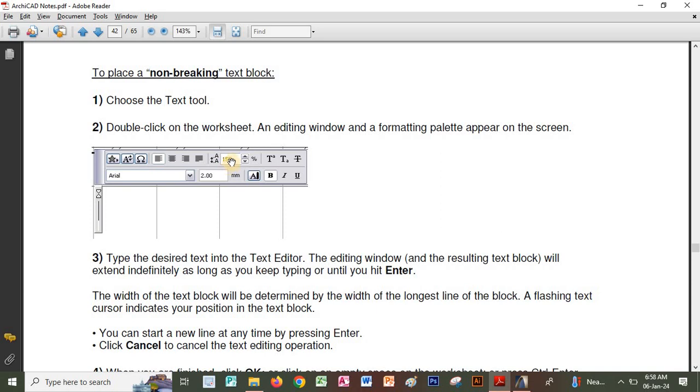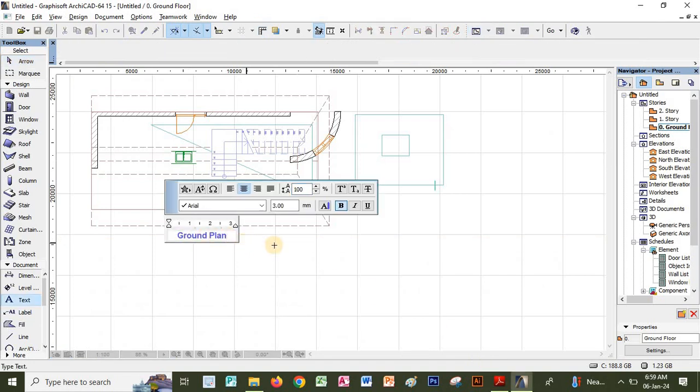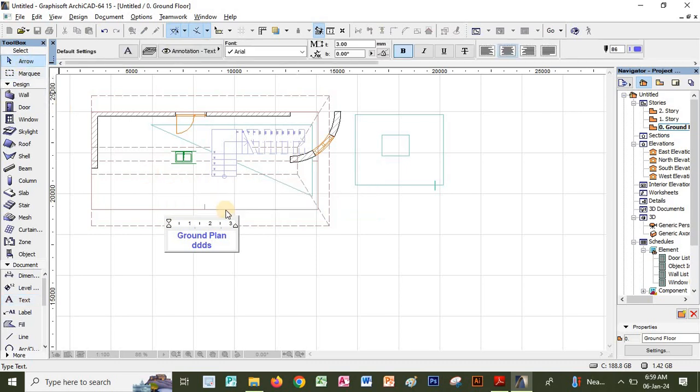An unbreaking text block is text that is going to type as a paragraph. So you can double click on the worksheet and the edit window, and I don't know whether this is going to work out. So for example, let me see if I double click the text that I had placed here, it is going to come out. If I wanted more, so it is a non-breaking text in my own sense.